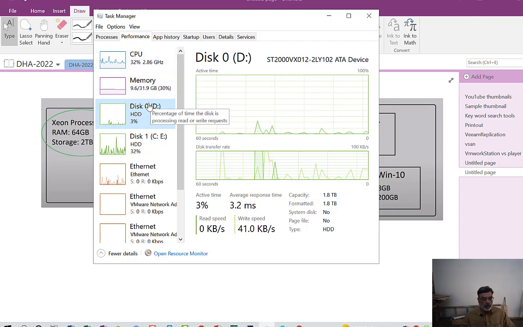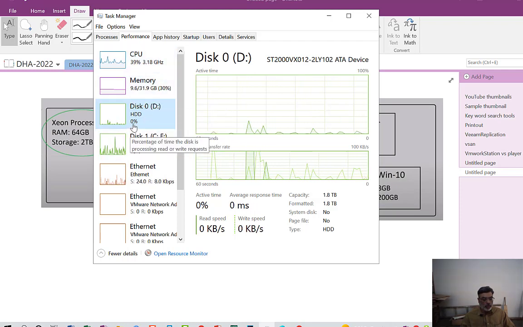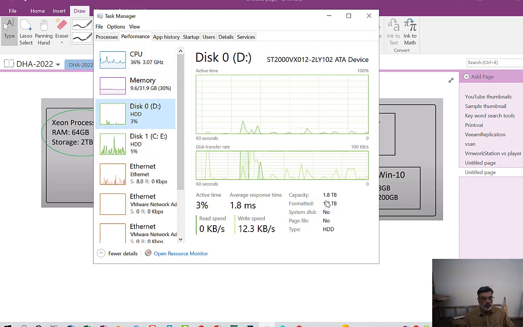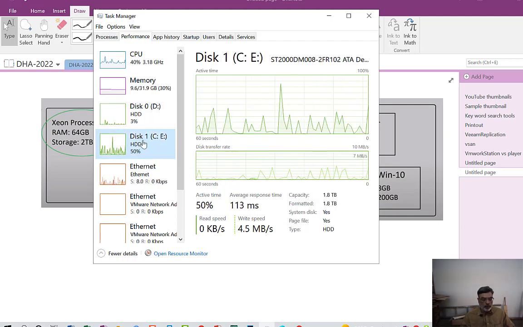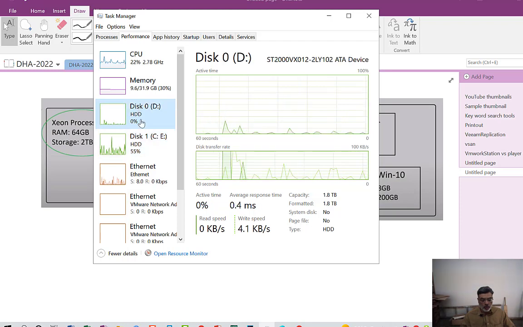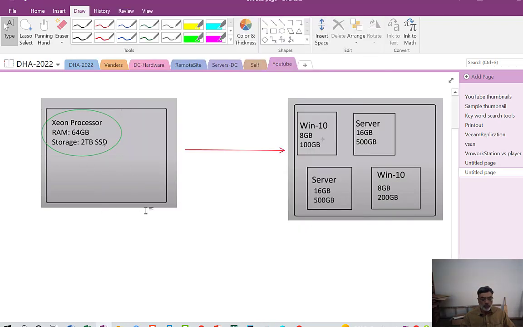The same thing is true for our hard drive. As you can see I am using only 0% of my hard drive. I have a 1.8 TB hard drive and my second hard drive is also 1.8 TB. So to utilize these resources in a good manner, we enable a feature called Hyper-V, where we can use our whole hardware in a very efficient manner.